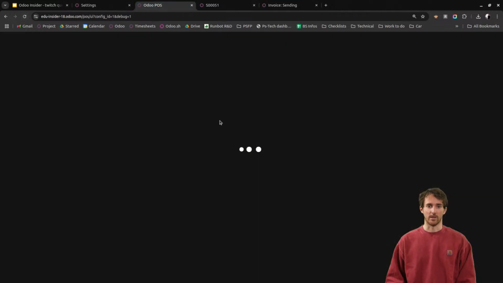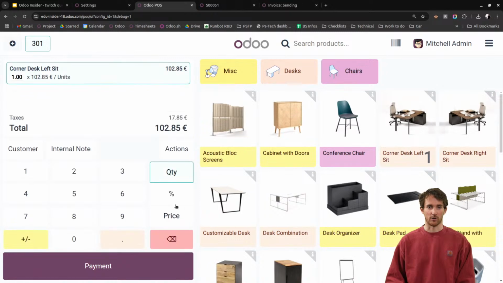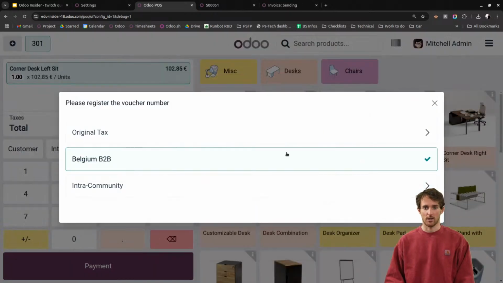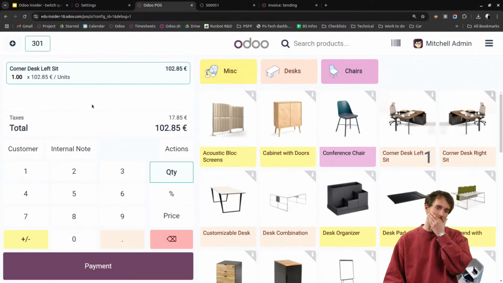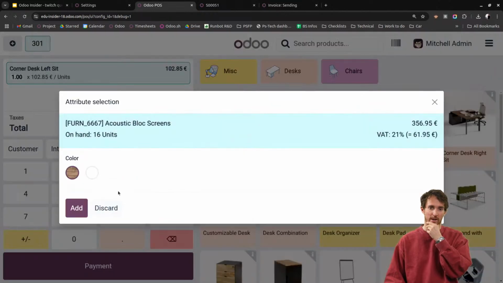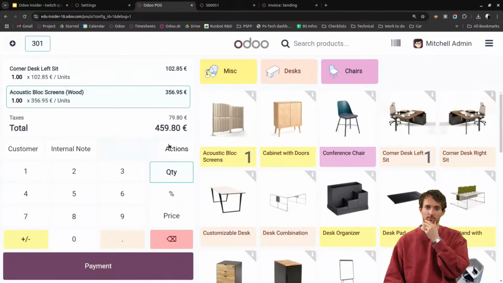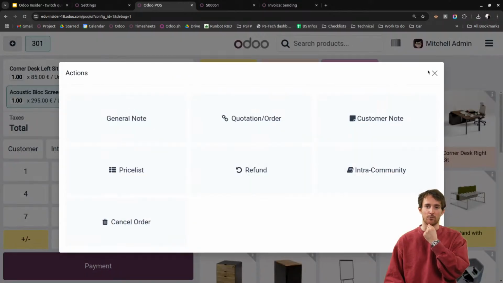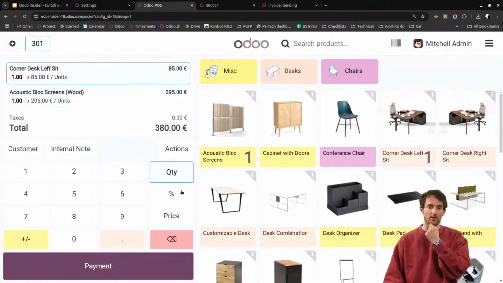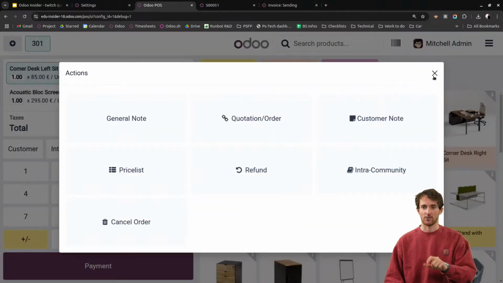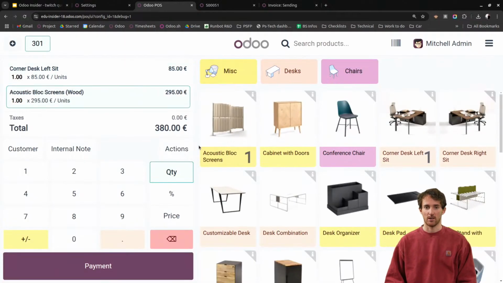So if I refresh my page, just to make sure, and I come back to my order, now in the actions I can have the choice. So let's imagine, I did one product. If I add another one to it and select the action, I will be able to change the fiscal position of the whole order, but not on the specific line that I have added. So both now are intra-community.